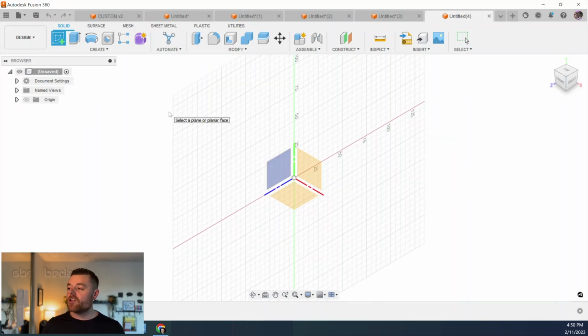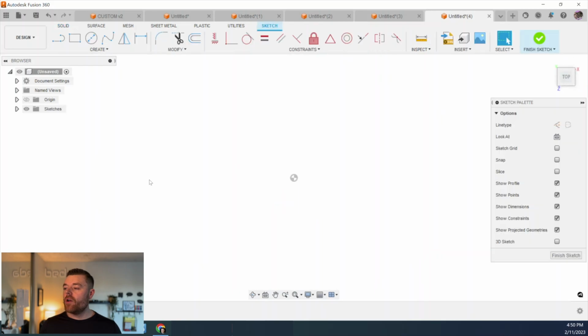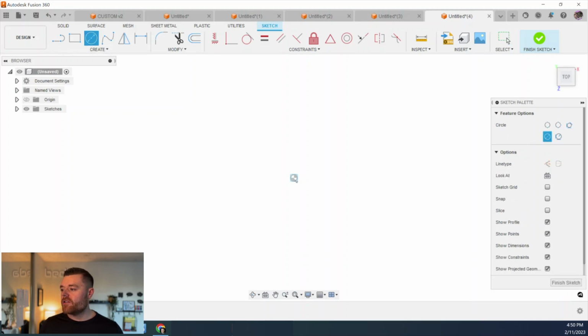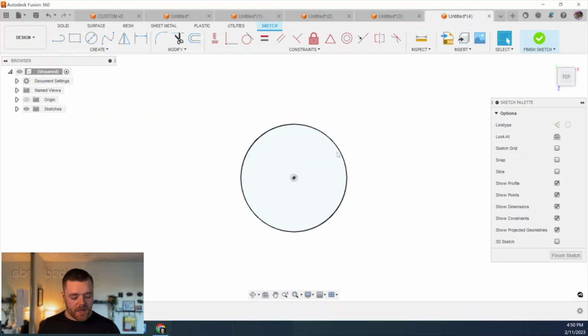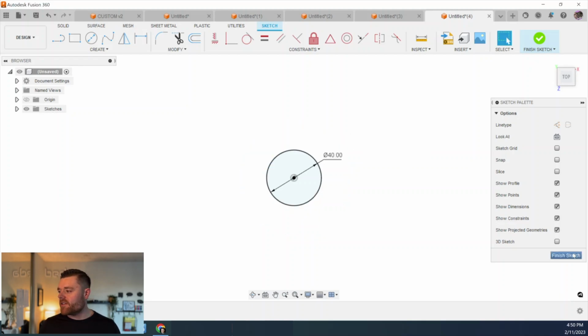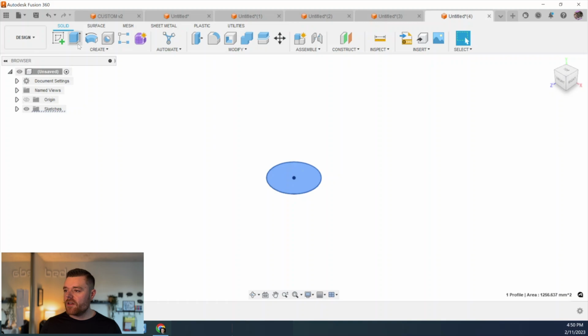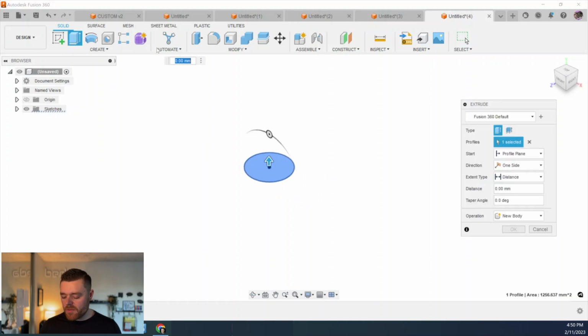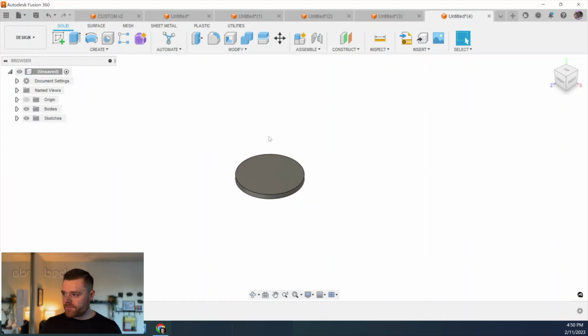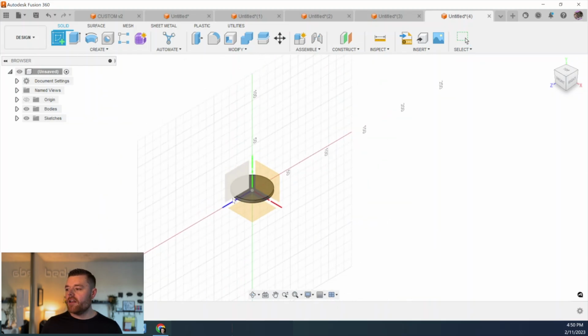Let's finish off this tutorial with understanding how you can create a custom shape to then use in the geometric patterning feature. We'll just go up here to circle, create a circle at a diameter of 40 millimeters, hit enter and escape, and then finish the sketch. Select the sketch profile, maybe give it 3 millimeters again. And then we're going to create a different sketch.